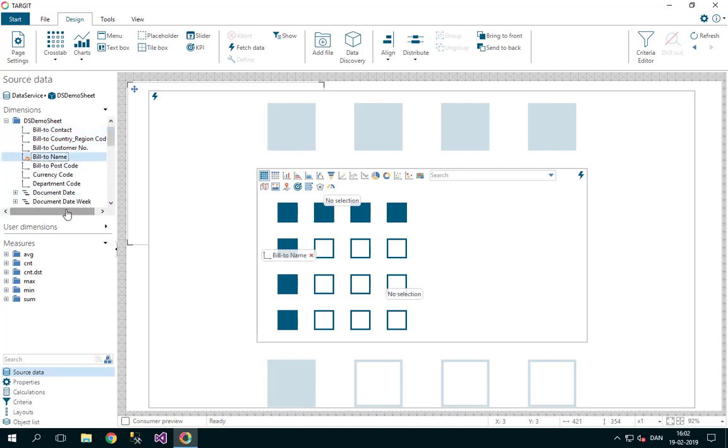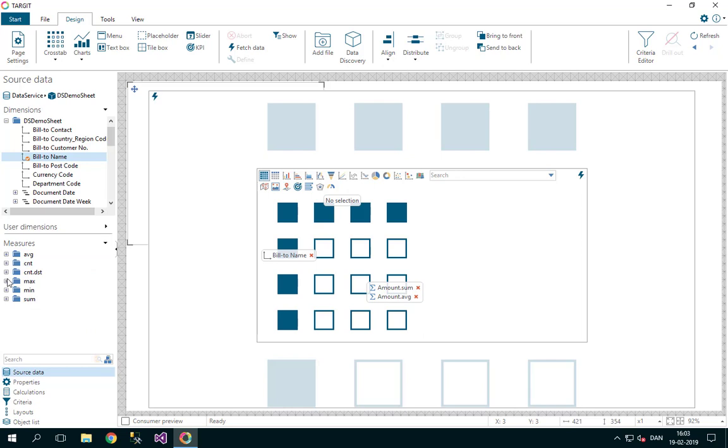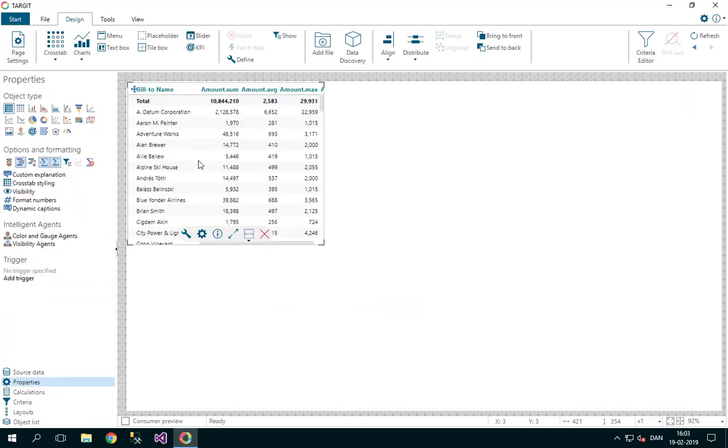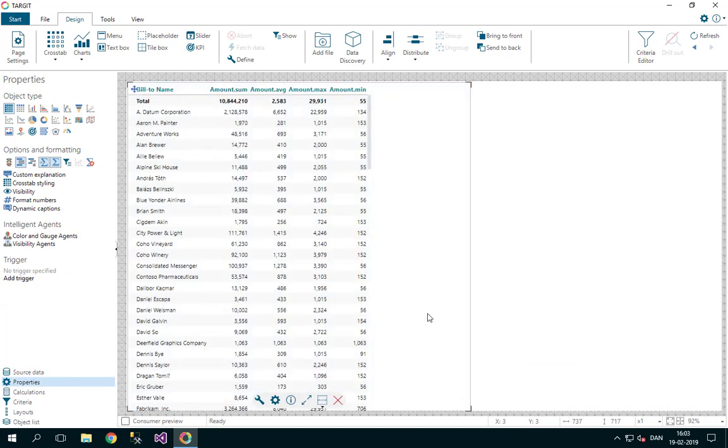Let's just take a single dimension, build to name, and let's have a look at some of the most common measures here. For example, amount sum. And also let's pick something from the average folder, amount average, and also maximum, amount max, and also from the minimum folder, amount minimum. And let's just have a look at those data. Let's just resize the crosstab here so that we can see all the measures.